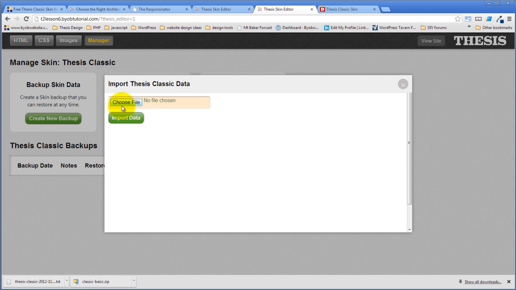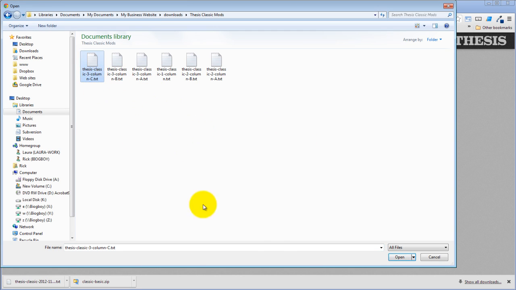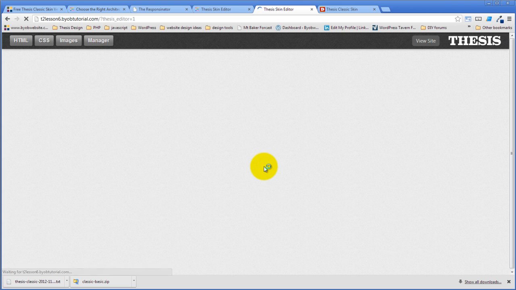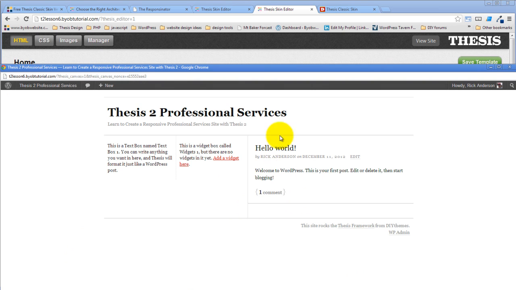Okay, so we're going to choose the file. We're going to come over here to our Thesis Classic mod, and we'll just take this Thesis Classic 3 column. We'll import that. And now you can see that it's reflected in our canvas, and we've got 2 columns now here, and the content column here on the right hand side. Right? This is what happens when you import skin modification information.